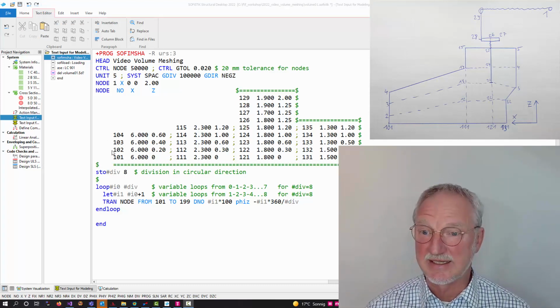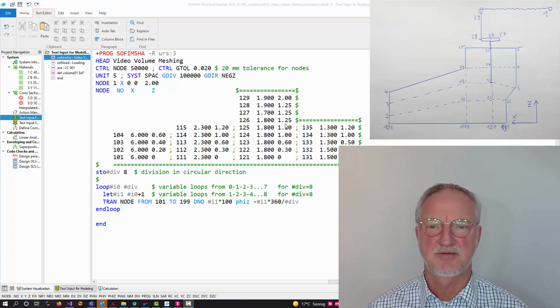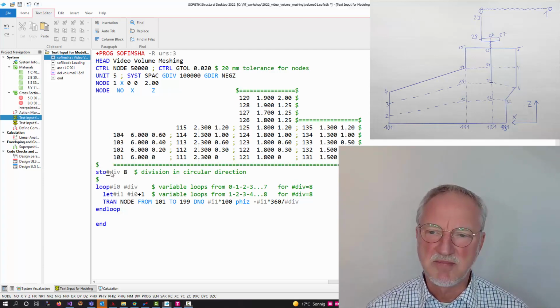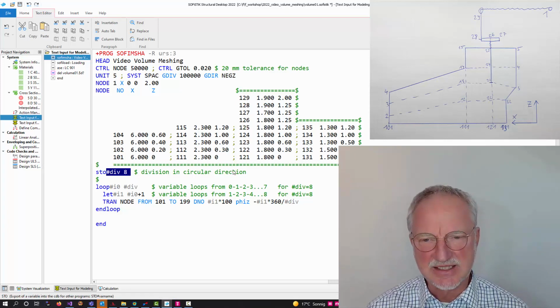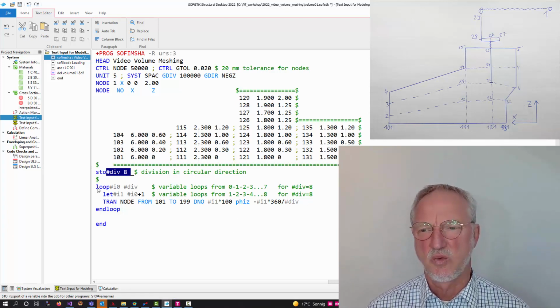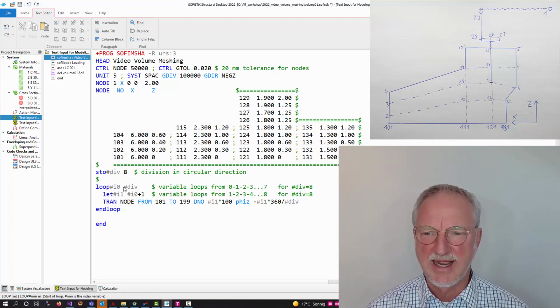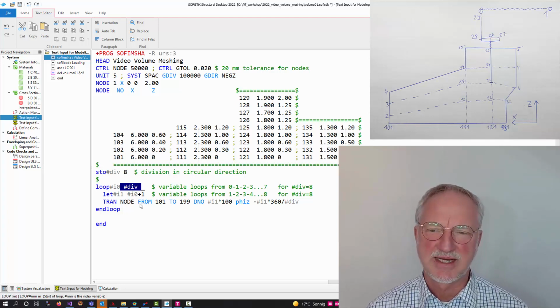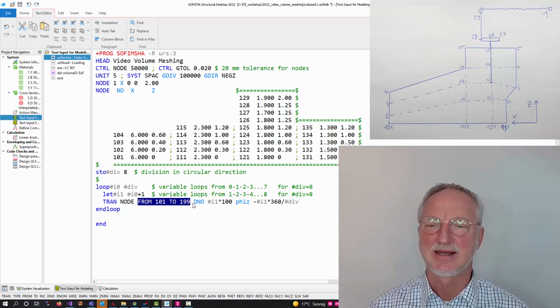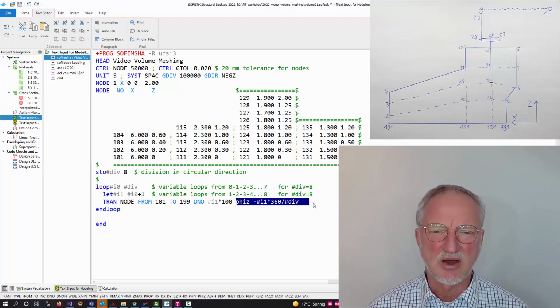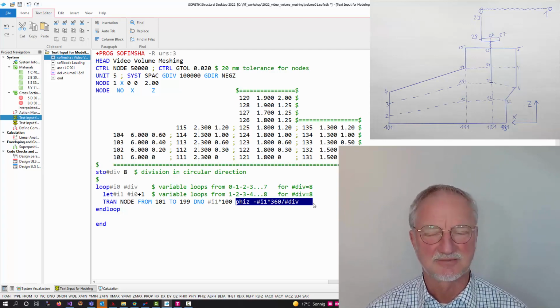All nodes in this plane have the number 100. We now make 8 copies of these nodes in a circular copy where we make a loop 8 times, where we take all nodes from 101 to 199 and copy them 8 times around the global Z-axis.